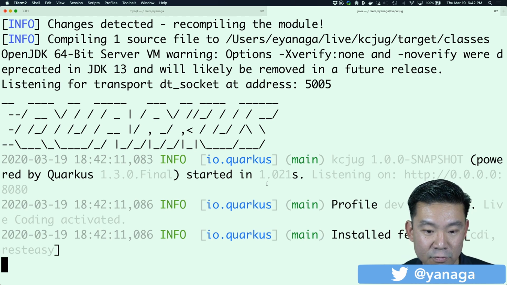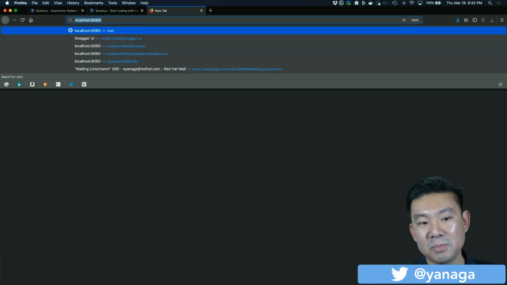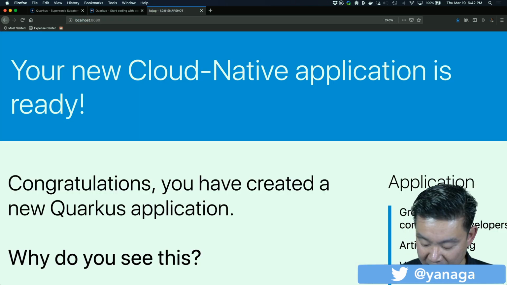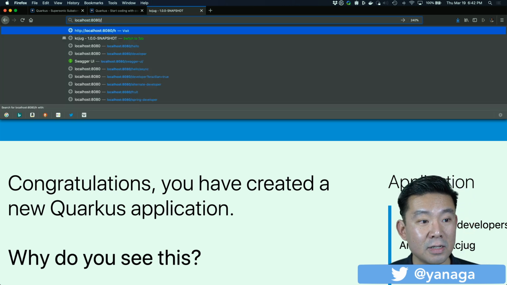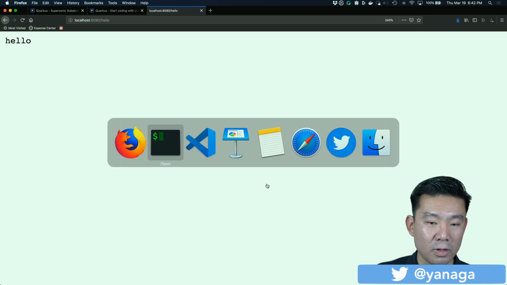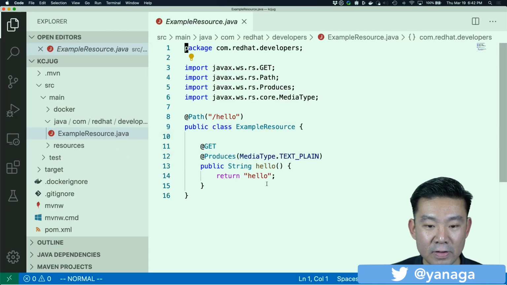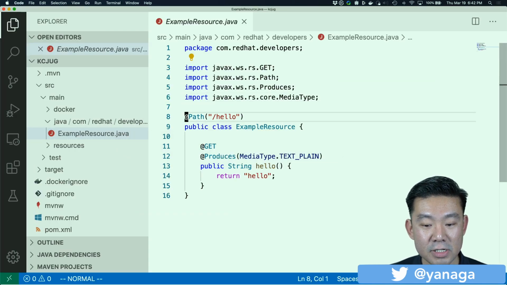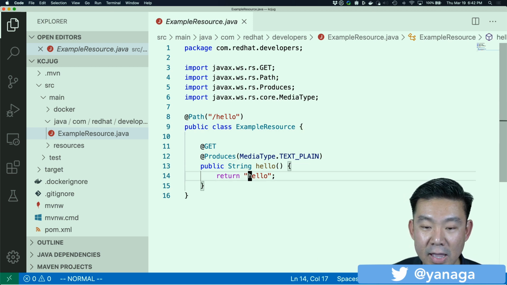Let's see if my application is working. Let's go here to localhost 8080. Yes, my new cloud native application is ready, and my hello world endpoint is here. So yes, it's returning hello. So let's go back to my code. And what's the nice thing about development mode is that, as I said before, you just code and automatically you see the results in your working machine.